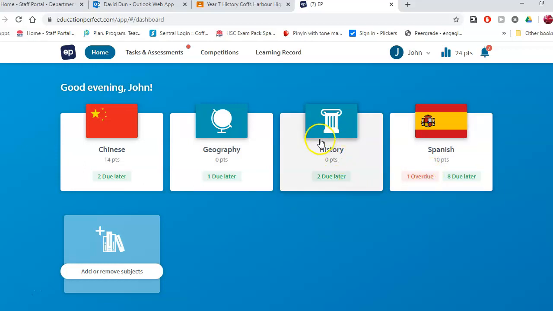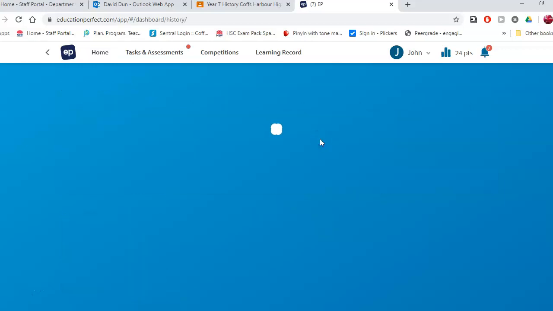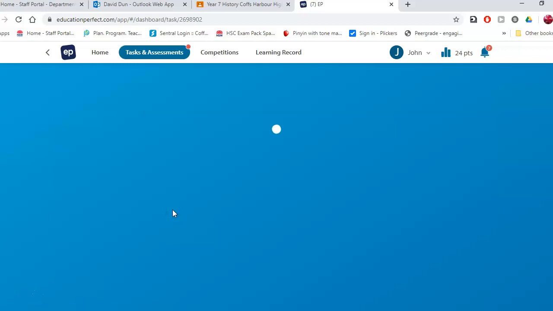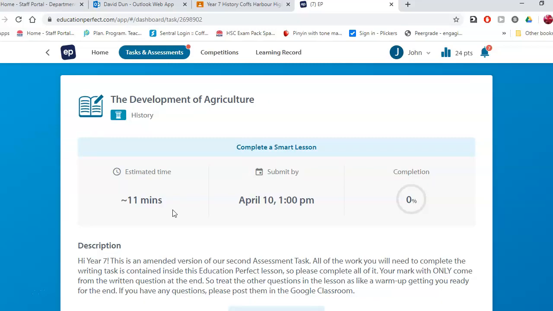I'm just going to click on the history tab because it's a little bit simpler. So you can see that we've got two history tasks. We've got the development of agriculture and the extension work. Now this one here, the development of agriculture, that's the task. As soon as you click on that, it takes you inside. So I've clicked on it. And again, apologies for my slow connection.